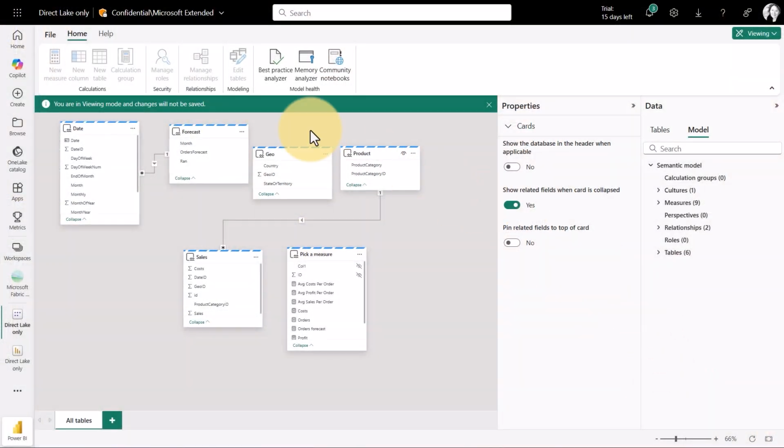Unlock smarter data modeling with Power BI. In this video, Zoe demonstrates how Direct Lake Relationship Improvements simplifies relationship creation by automatically assigning cardinality based on table row counts. Lots of rows, many. Few rows, one. Enhancing your data workflows efficiently. Let's dive in. Direct Lake semantic modeling now just got a lot easier.